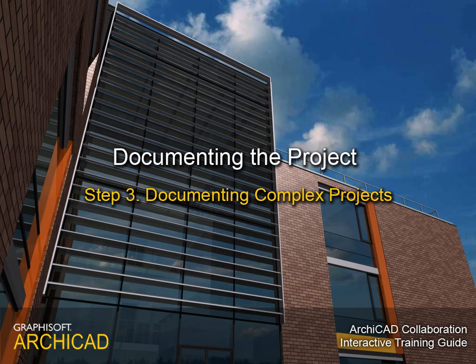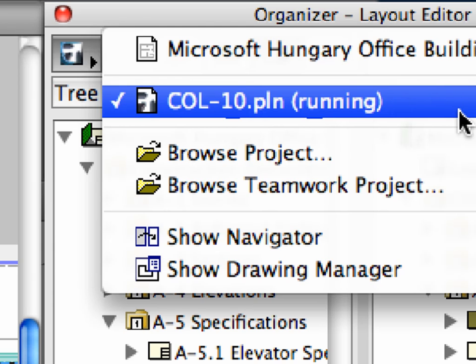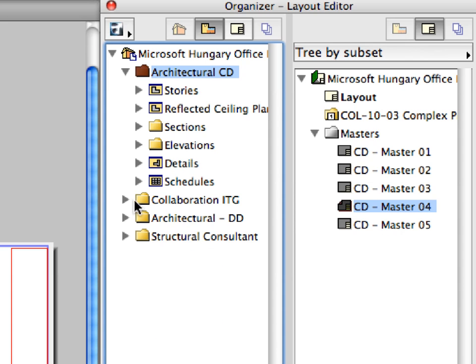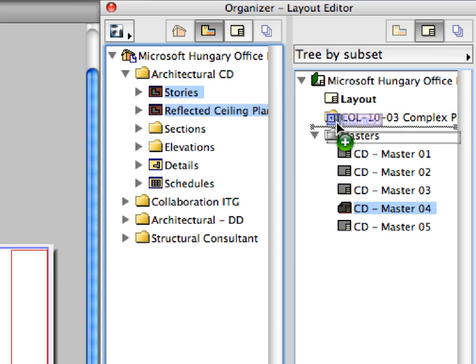Step 3. Documenting complex projects. In this training step, we will present some layouting workflows which can be beneficial when working on large, complex design projects in ArchiCAD. Large architectural firms might choose to break complex projects down into smaller parts. We have already explained how to divide large project models into smaller units.